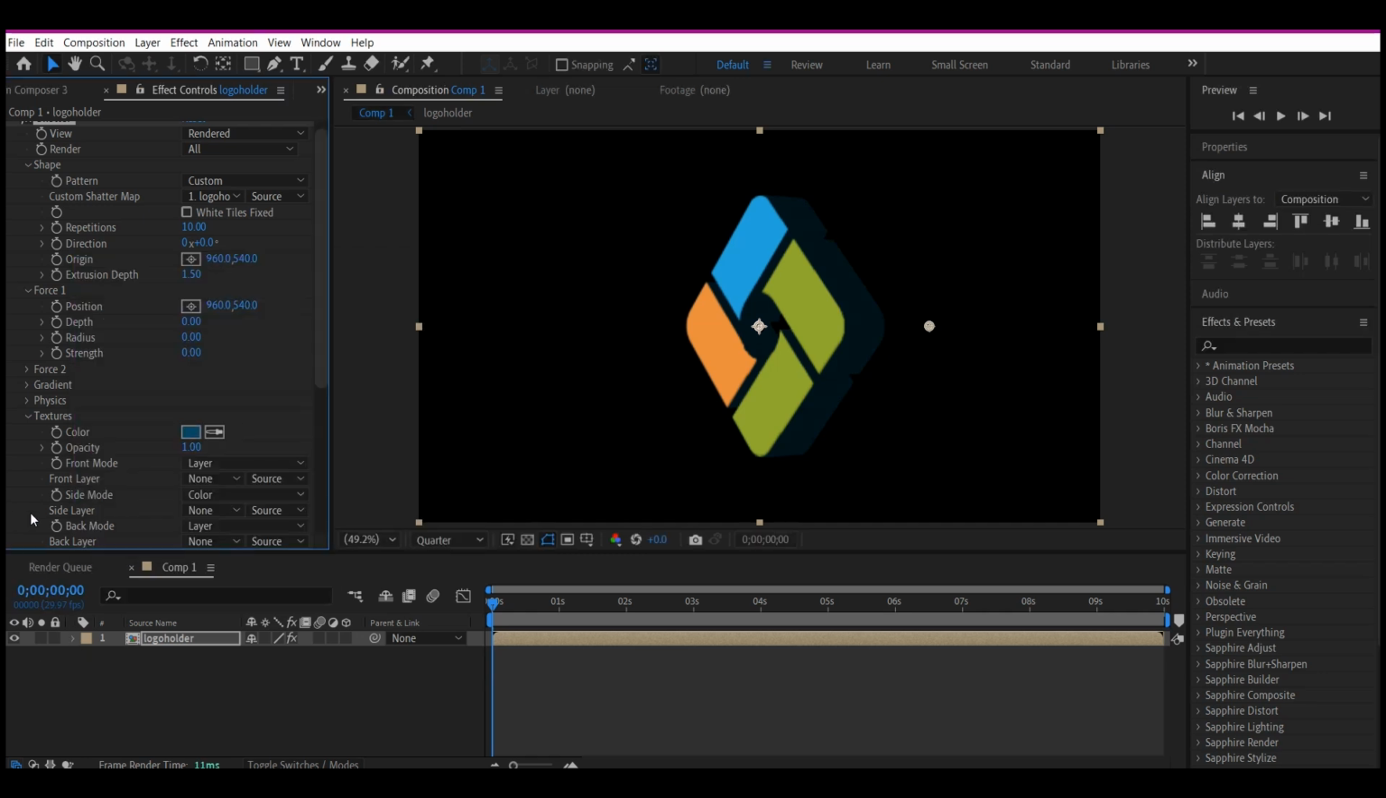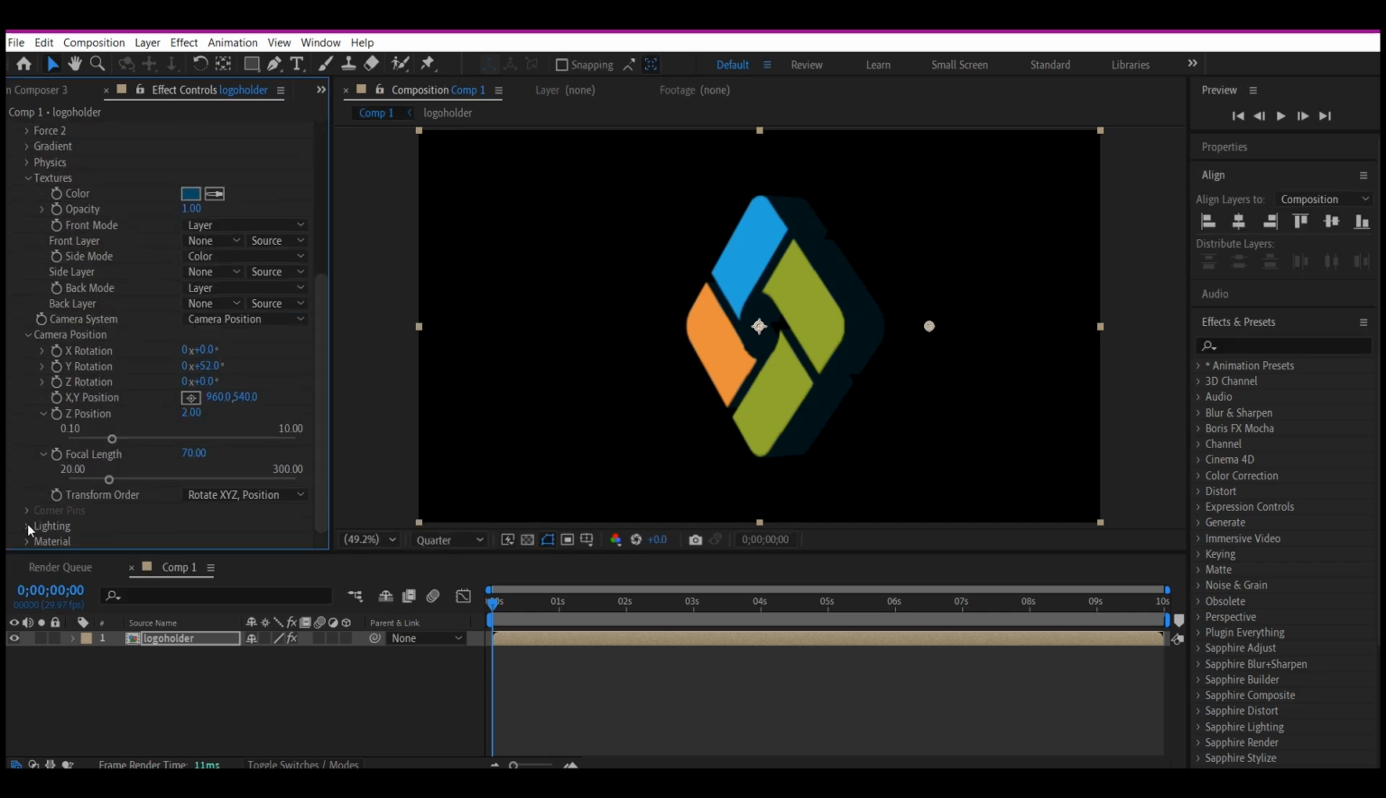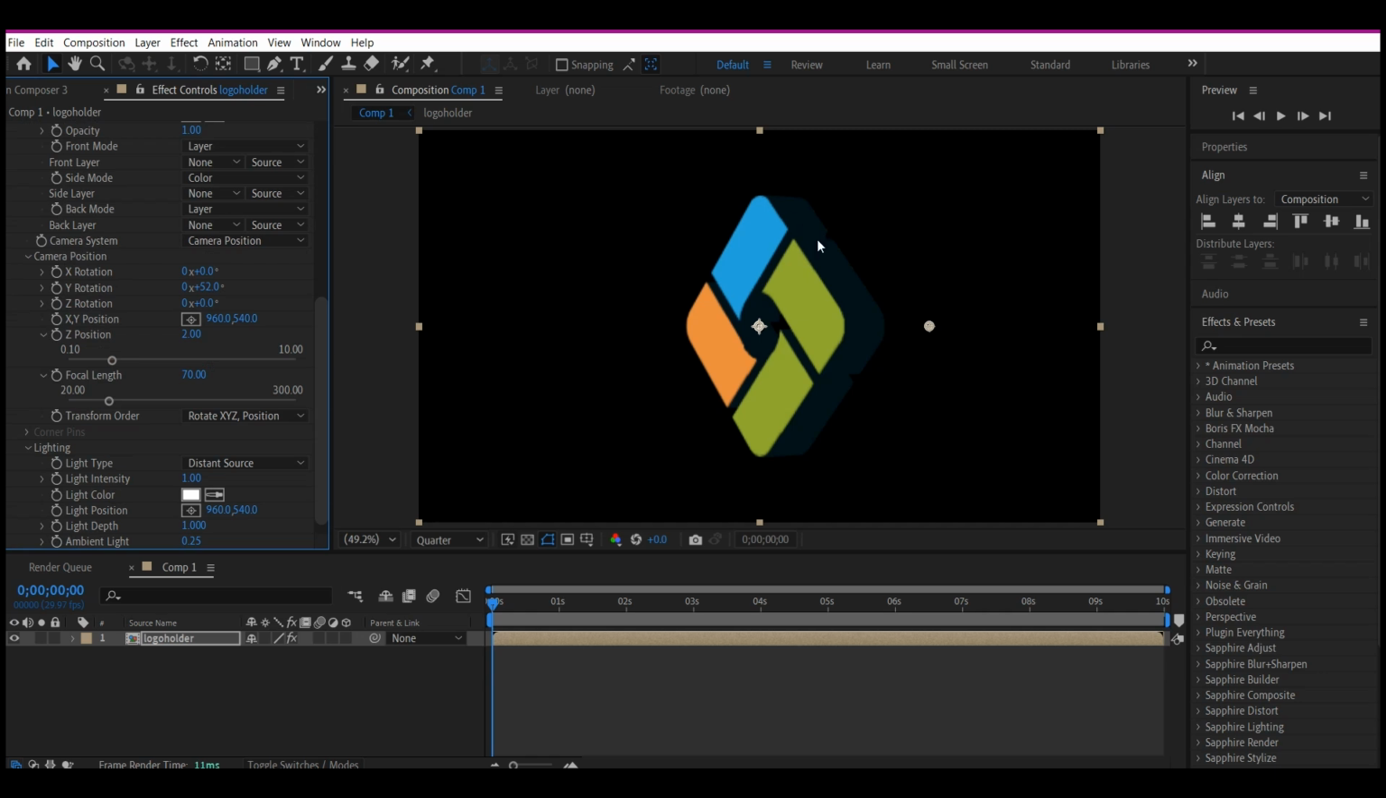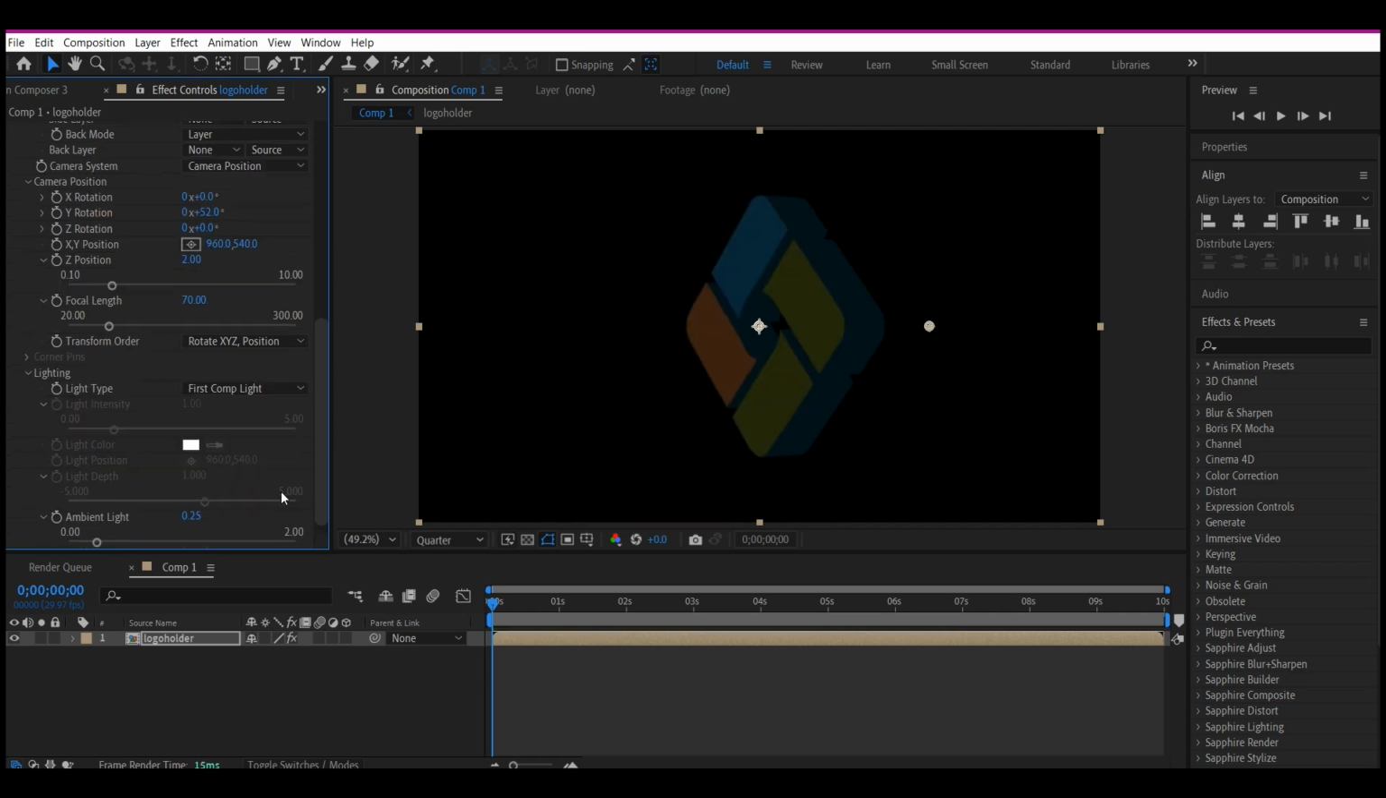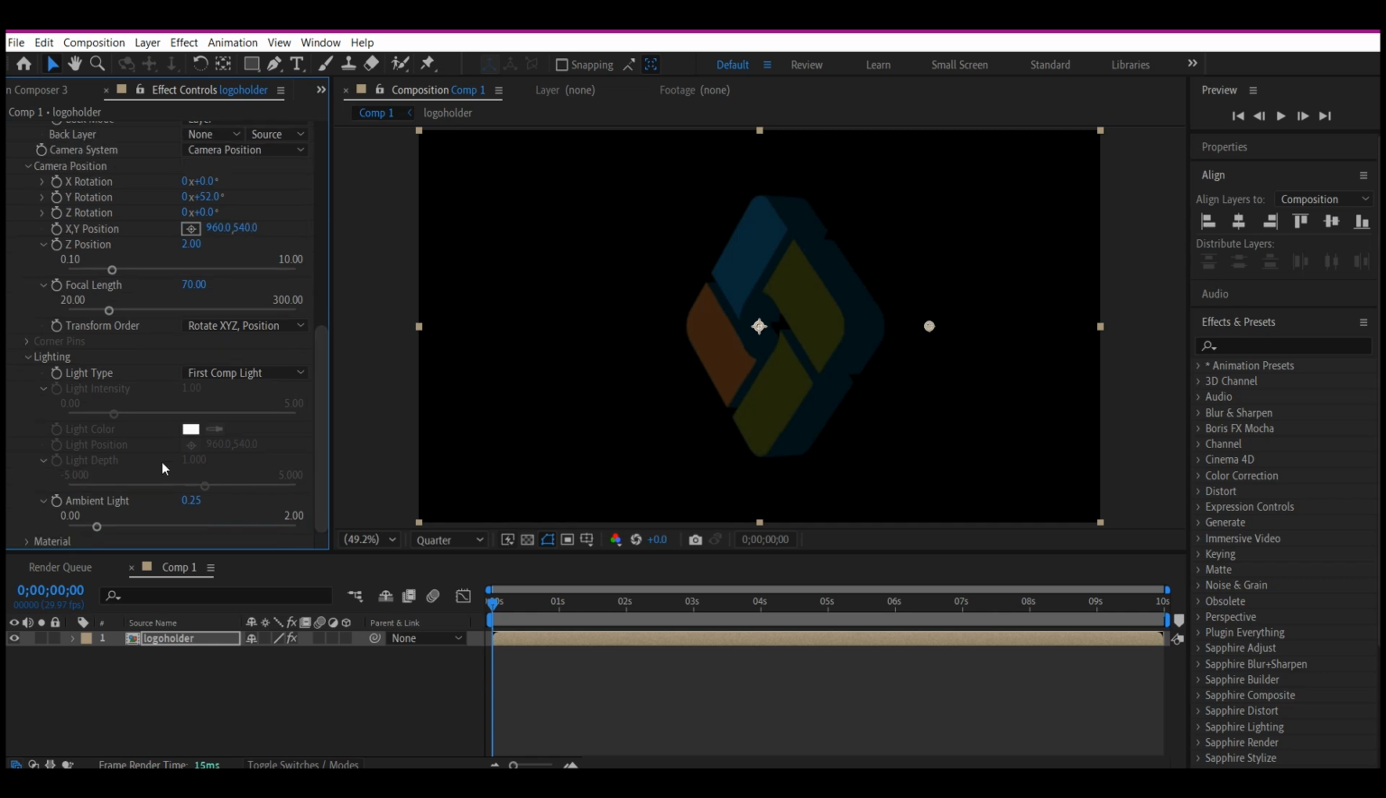So we're going to go to lighting and make some changes also on lighting so that we can see our bevel right here. That is the extruded sides. Then we're going to go to lighting right here and change the light type to first comp light. That is going to darken the whole place. Then we're going to change the ambient light to 1.2.